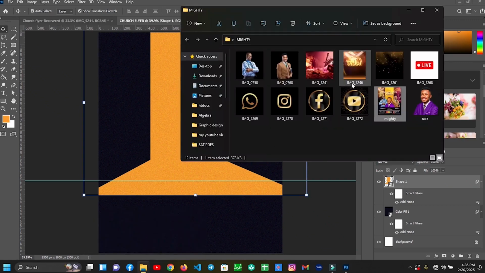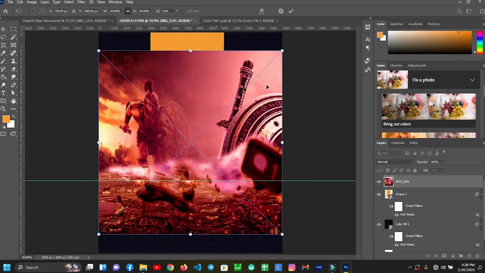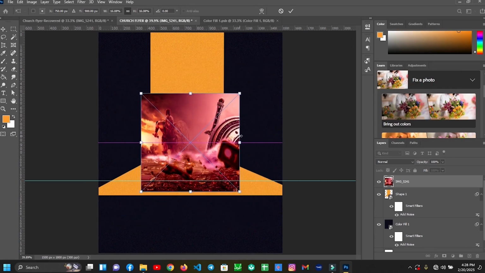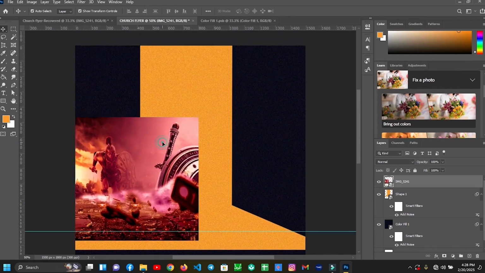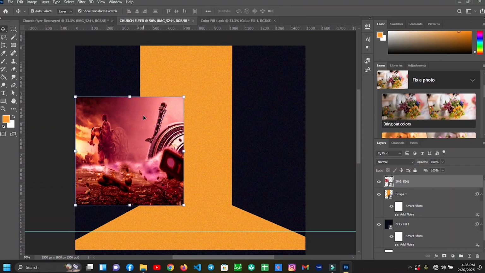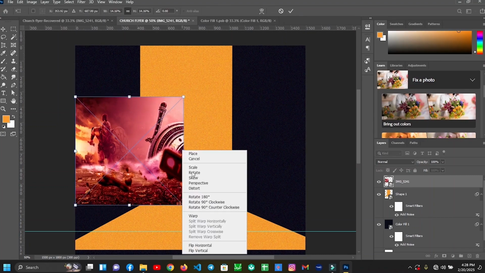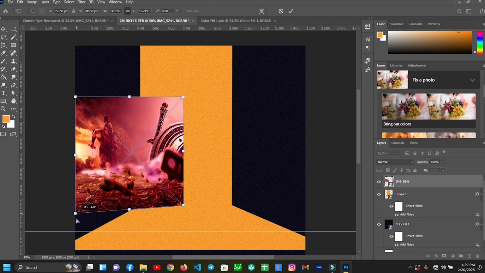So the next thing we'll do is we'll bring in our image. We'll grab in this image, then we'll resize it nicely like this. Then the next thing we'll do is we'll place the image at the left side. Then we'll right click on the image to select skew. Then we skew our image nicely.